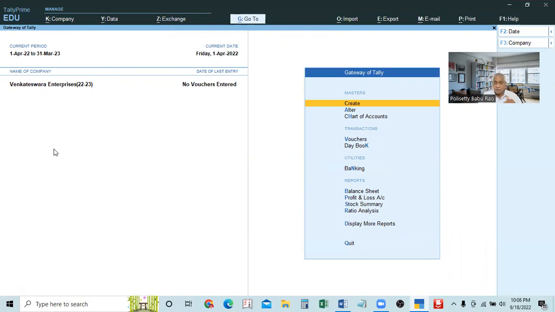The latest company which you selected will be active and highlighted on the upper side. In the lower part, all the companies we selected will be shown, and the company which you are working on now will be shown on the upper side, highlighted. Relating to that, it will show the accounting period, the date on which we are working, and the date of the last entry. So when we last entered any major entry, that also will be shown. Okay, this is now here.